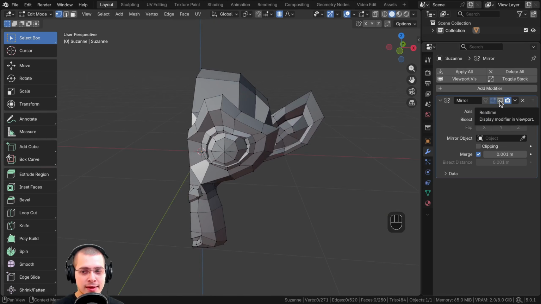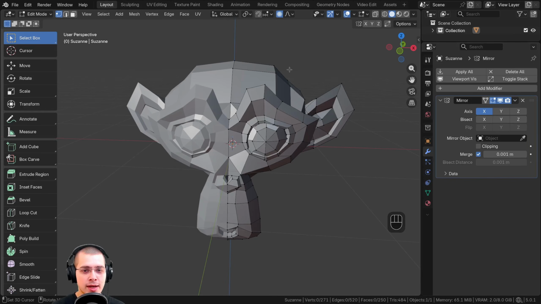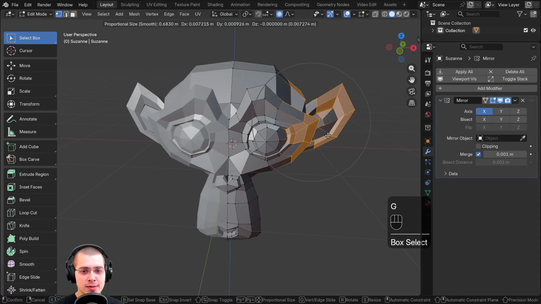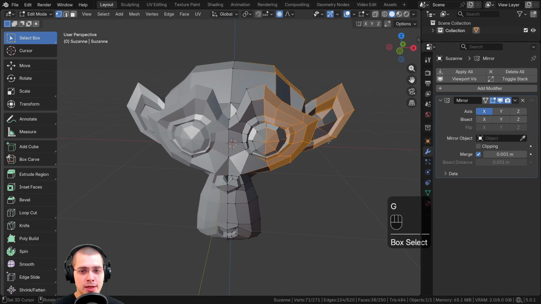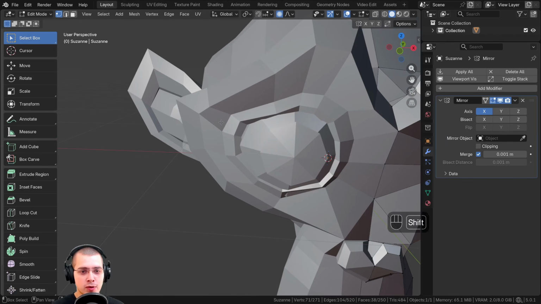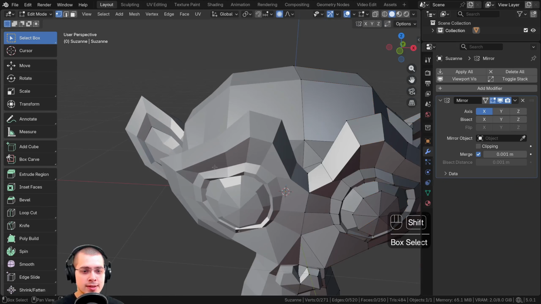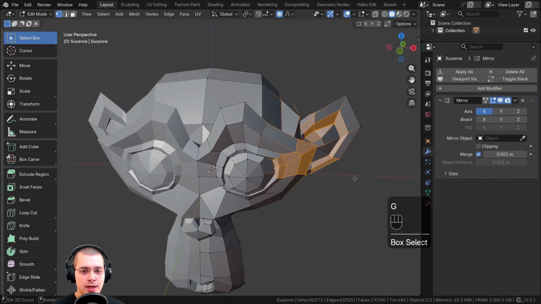So let's now click on that little monitor icon to show the mirror modifier again. And now you can see that we only have this much of the mesh. So if I just select the mesh and hit G to grab, you can see we actually only have this half of the mesh, but it's mirroring it over to the other side. And I can't really edit this side of the mesh because that's the mirror. I can only edit this side.